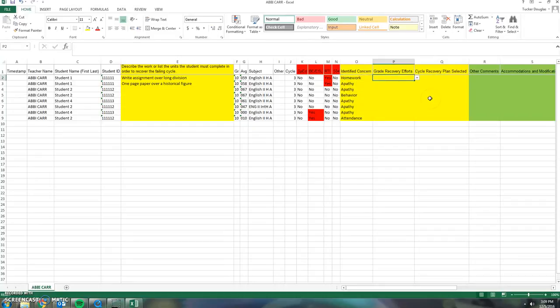And then we have grade recovery efforts. I'm assuming if they're failing that they did not try to recover their grade. And you can see as I do this, my little plus sign is a cursor, my little white fat plus sign. When it changes to a small black plus sign, then it becomes more useful to me. In the bottom right corner I can drag and drop. That makes it quick. You can also copy and paste however you like to do it.